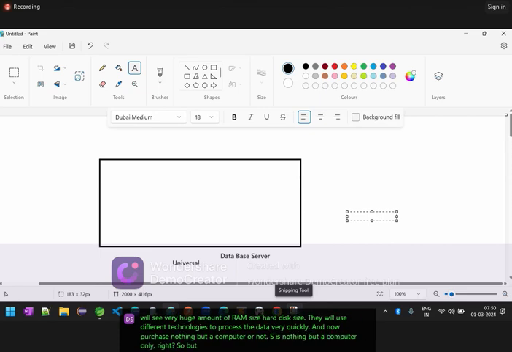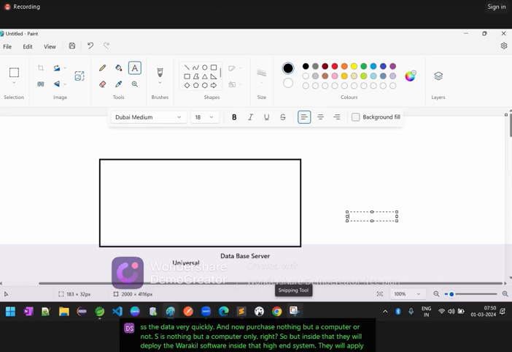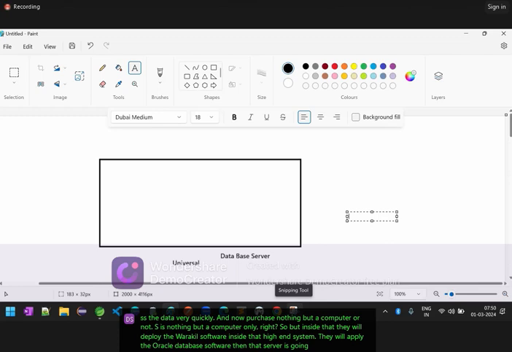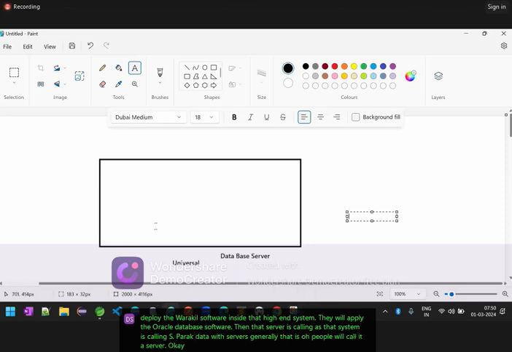But inside that high-end system, they will deploy the Oracle database software. Then that system is called an Oracle database server. Generally, that is how people call it a server. So here, universal in the sense, with respect to my current PC, the computer point of view, the values are generated internally.